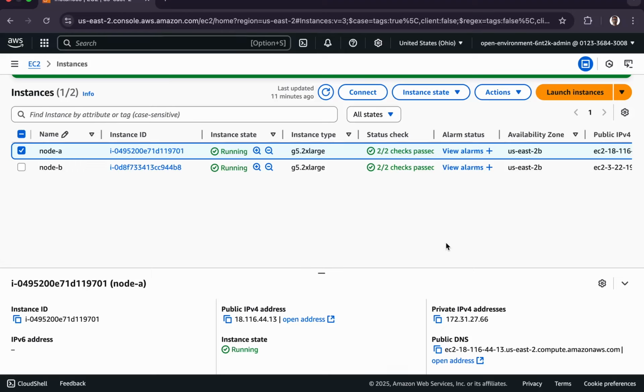In this demonstration, we are going to see how to distribute a large language model across multiple GPU instances that are distributed across different virtual machines.